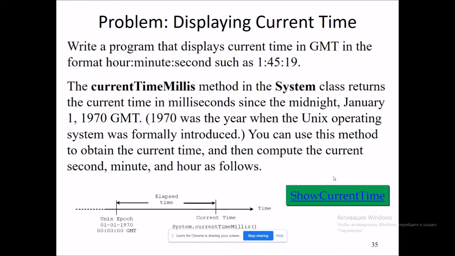Why does it take it so? Because at that time the Unix operating system was formally introduced. You can use this method to obtain the current time and then compute the current second, minute, and hours as follows. For example, if we say that the time when Unix was introduced is 0, our time will be here, the current time.